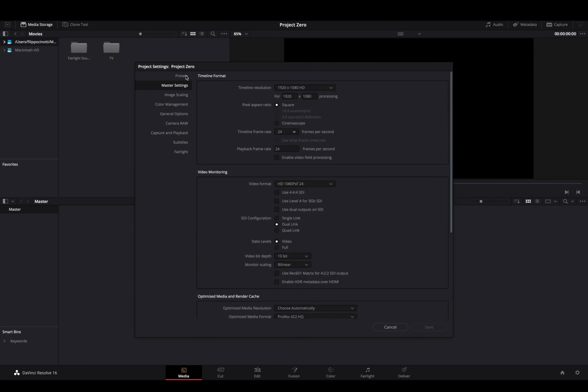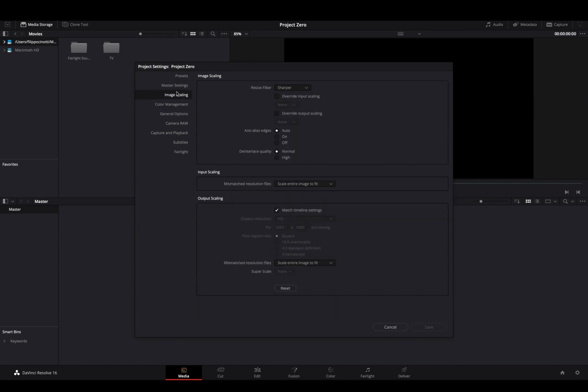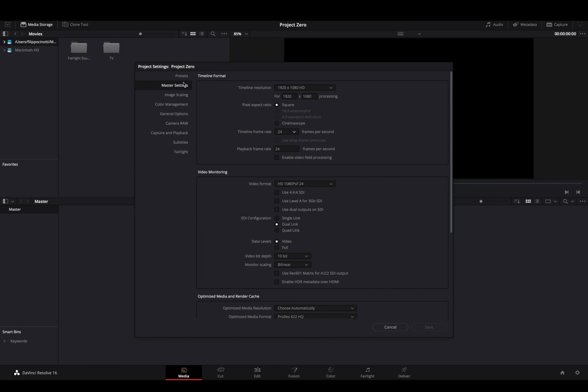So starting with presets. Presets is like, I'm making some custom settings on the master settings, image scaling, blah, blah, blah, and I want to save them because I'm always working with that camera or with those cameras.